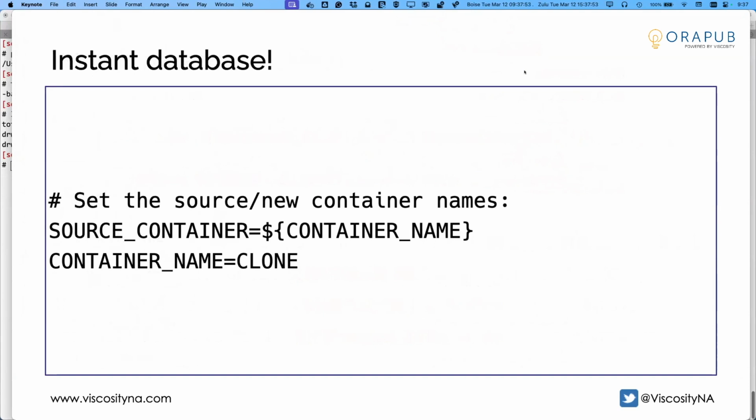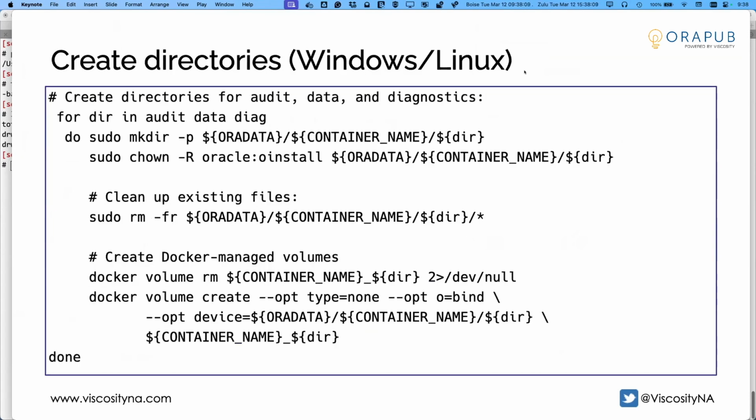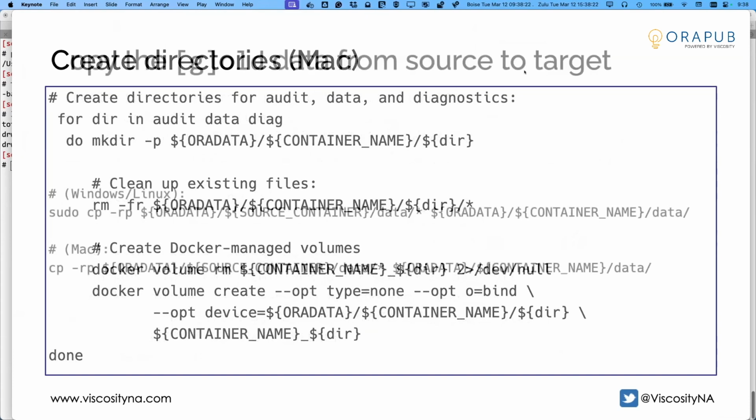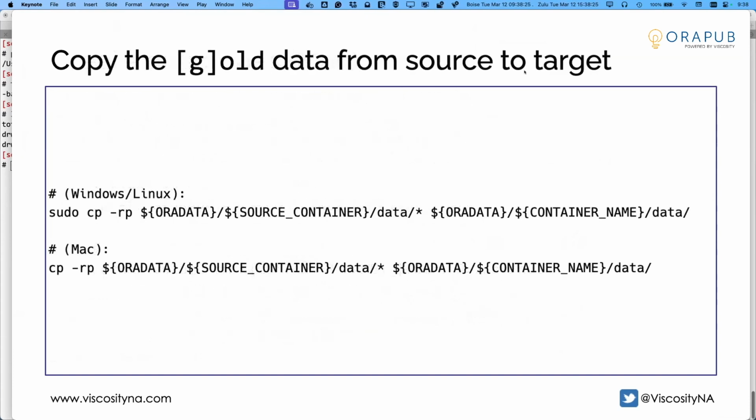So if I wanted to create a database instantly and not have to go through the process of running the container and having it start and create a brand new database, well, all I've got to do is copy all of those old gold files from the original database into a brand new directory. I go through the whole process of creating the same directories like I did before, just under a new container name, call it clone in this case. And then I'm going to copy what was in the original database's data directory over into the new clone directory.